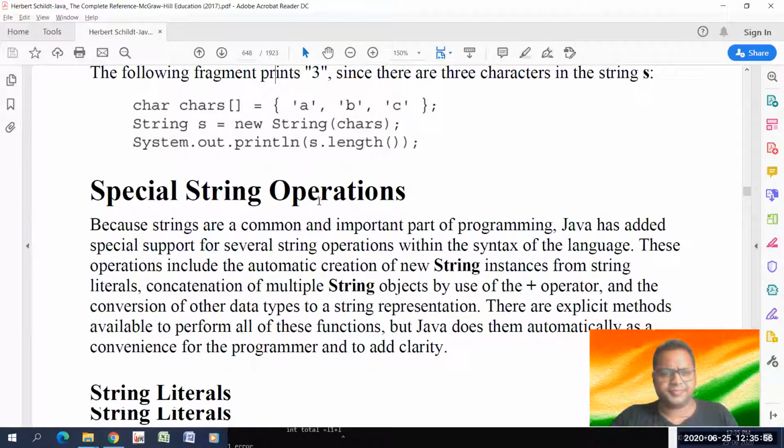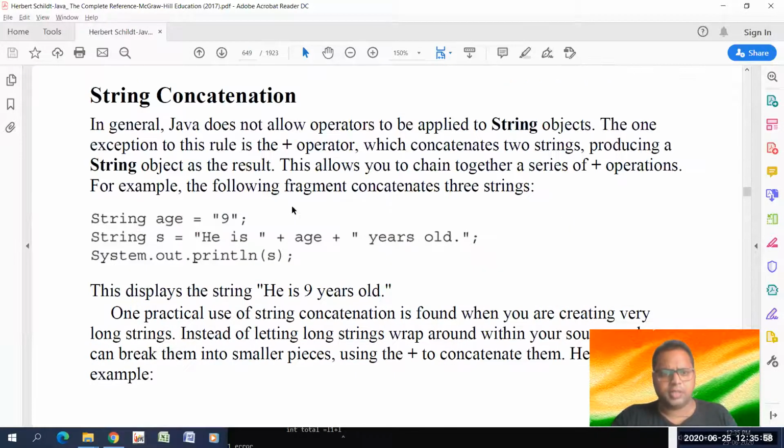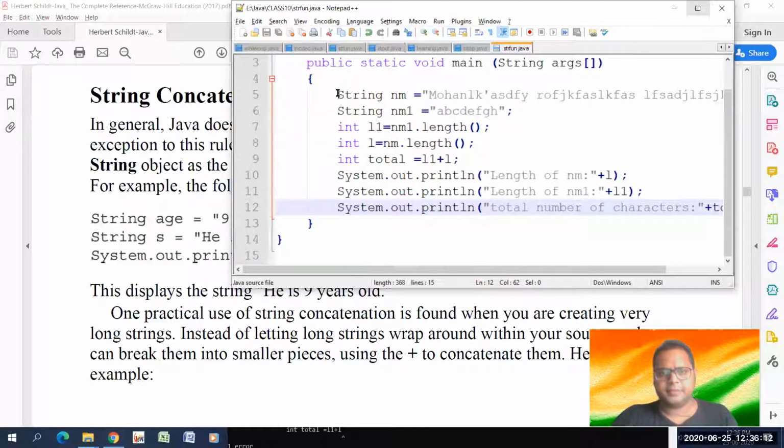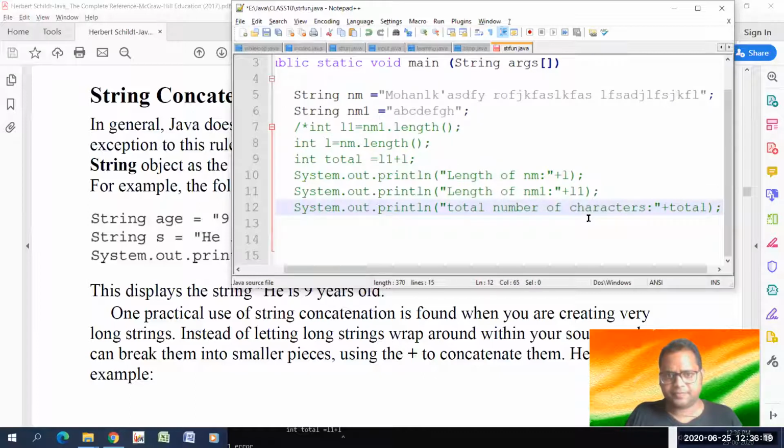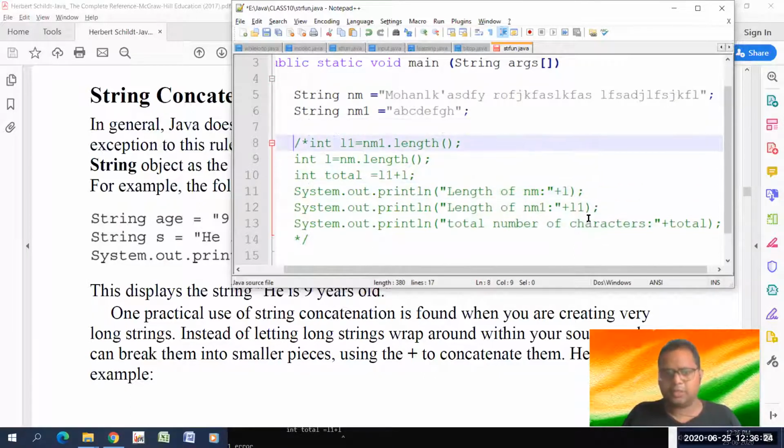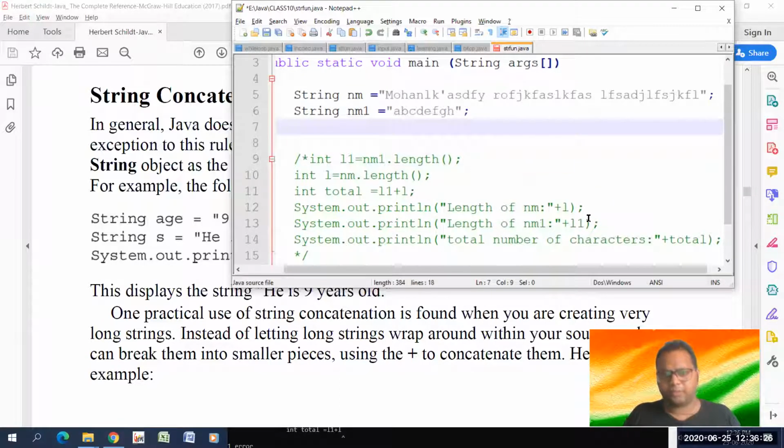In string concatenation, string concatenation simply means putting together two strings. So let us also see an example. For a while, let us make these things a comment. Now this has become a comment. This is no more part of this code. It will be fresh again. No need to erase the things. Just make it a comment. It will remain there.